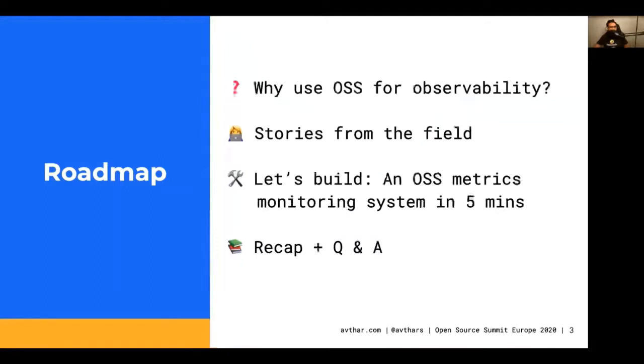In the second section, stories from the field, I'm going to be giving you concrete real-world examples, hopefully to inspire and motivate your own deployments and inform how you think about your monitoring system needs. Under this section, I'm going to be going through how 3 companies have set up production observability systems using open source software and give you the pros and cons of each of their approaches.